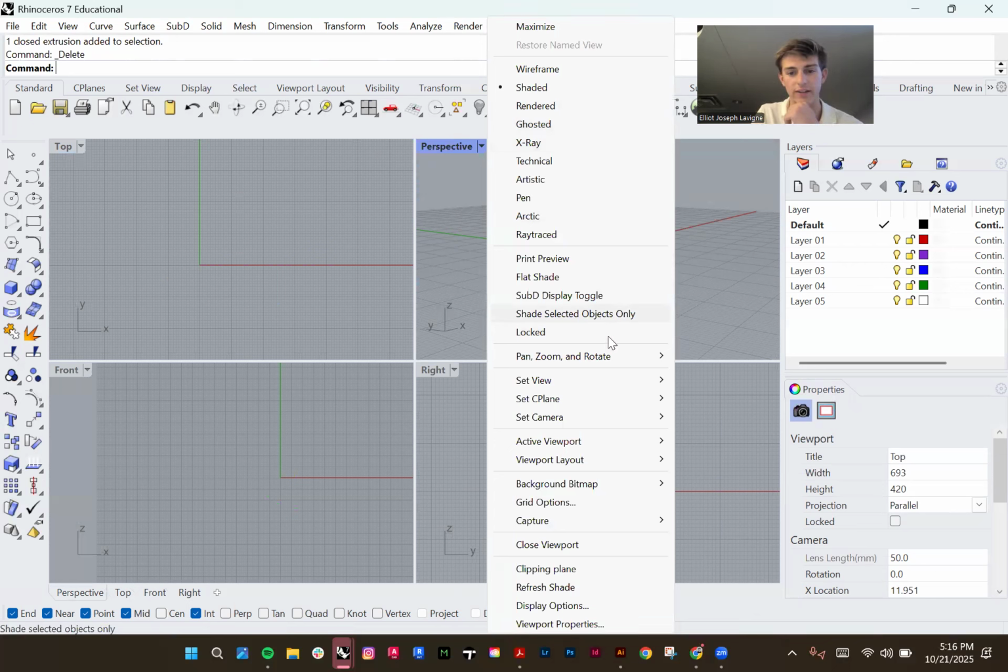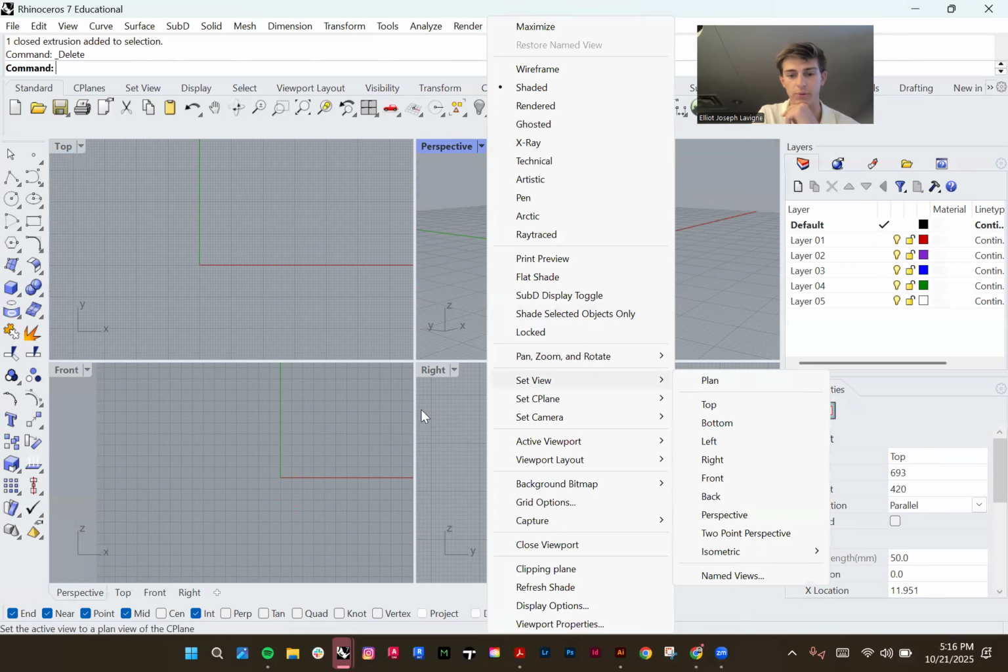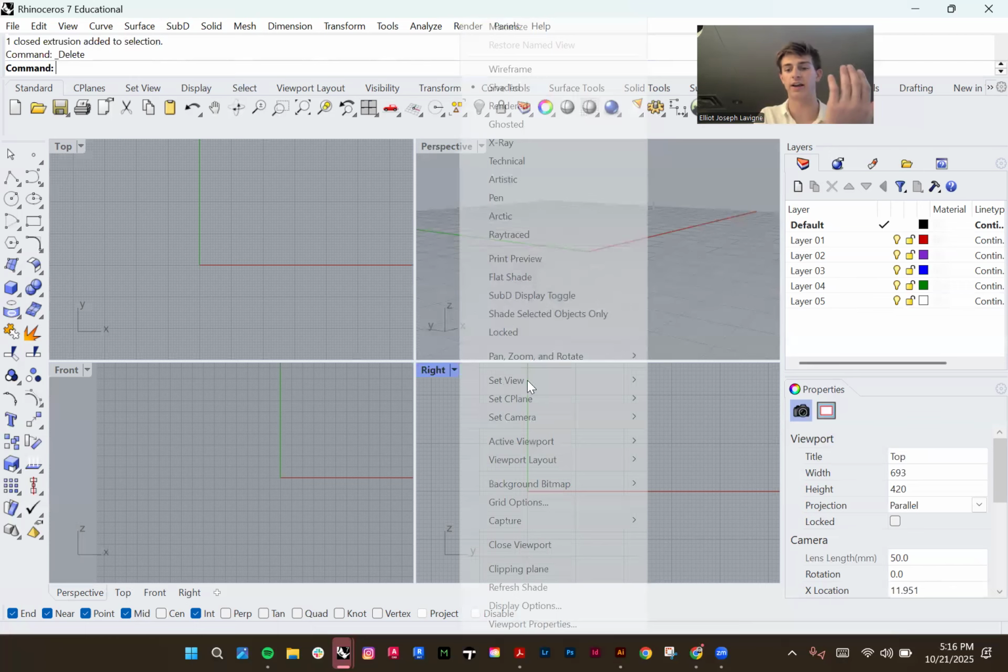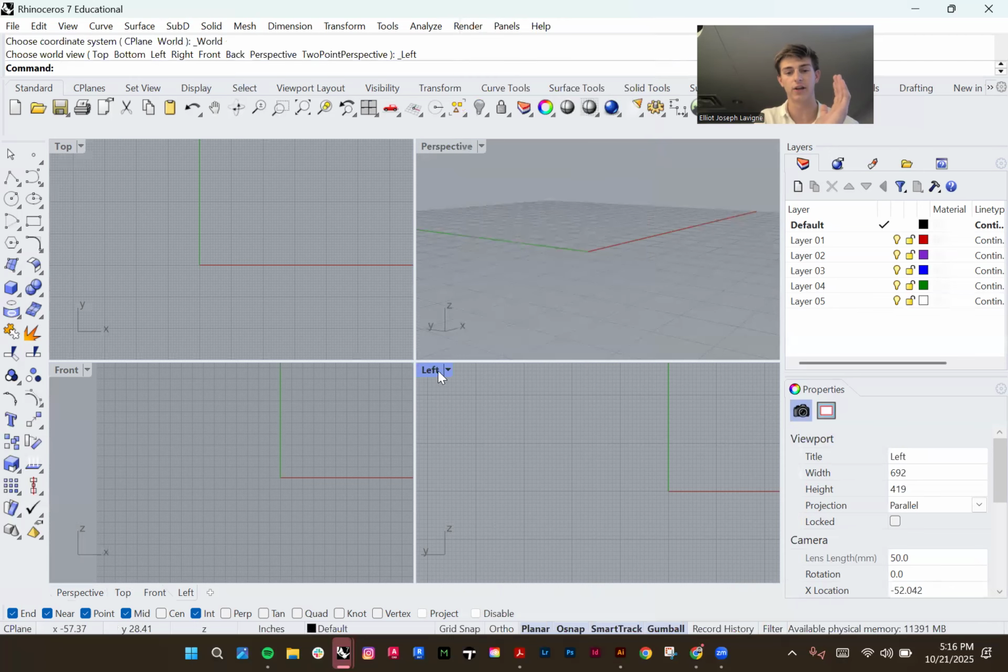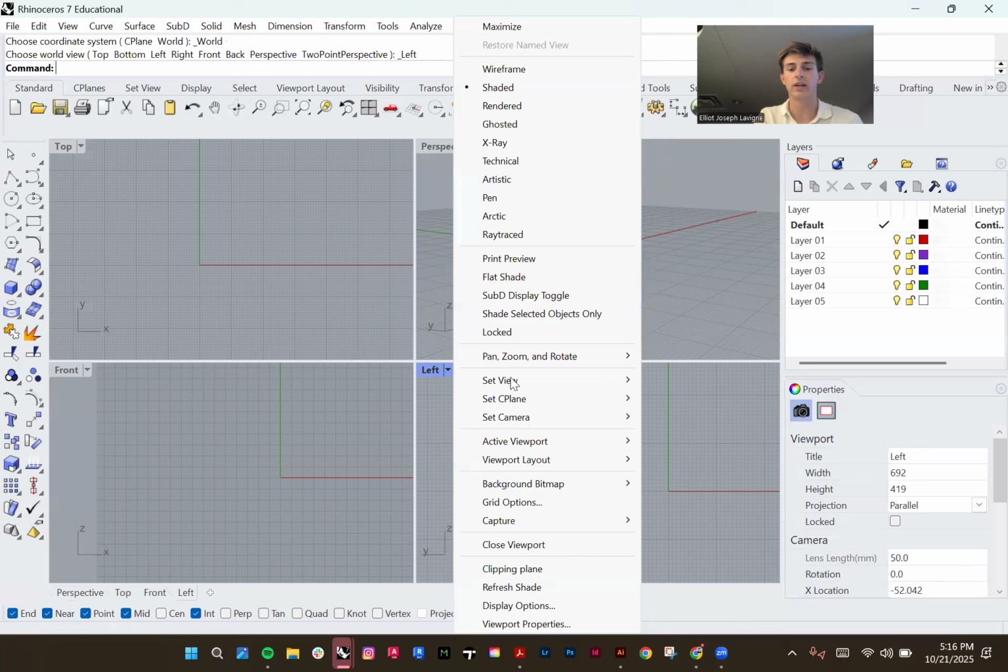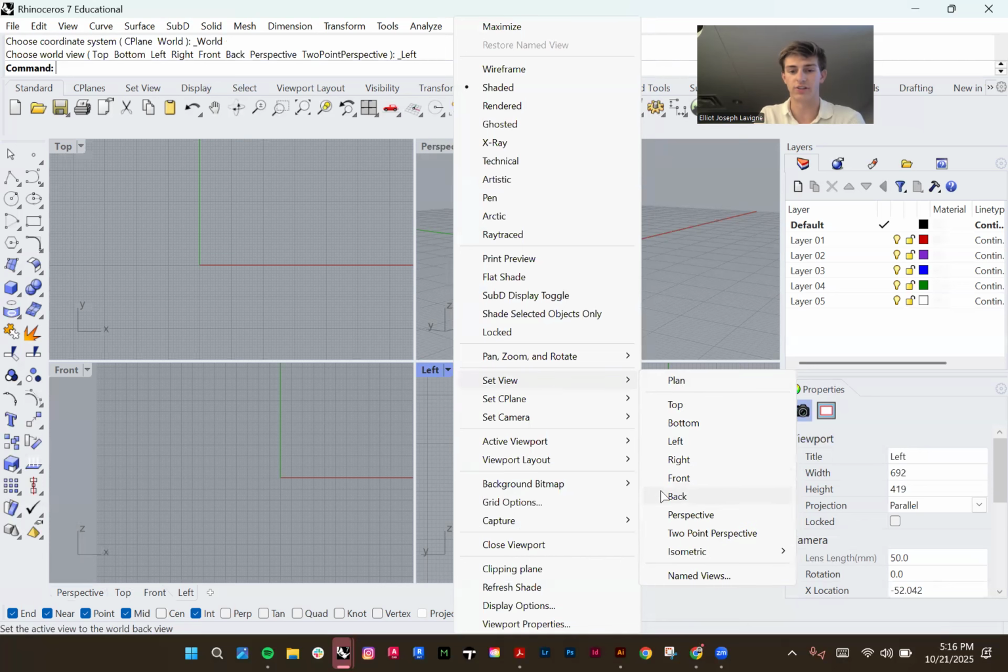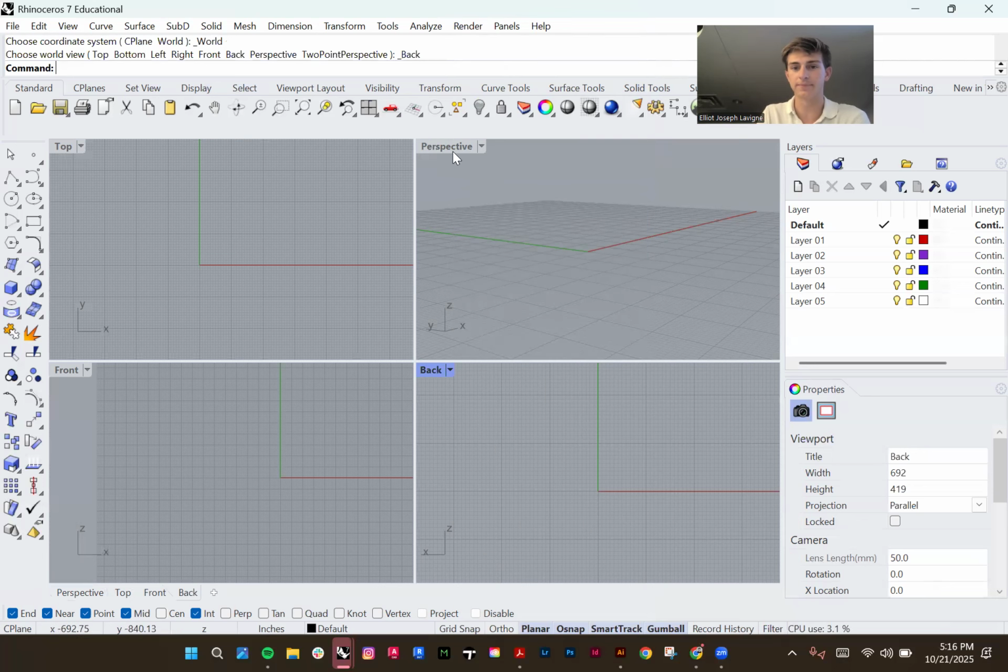The next thing you'll find is set view, which is an important one. If you want to change from the right side of your object to the left side, you can right click on the little label, set view, and change the orientation that you're looking at.